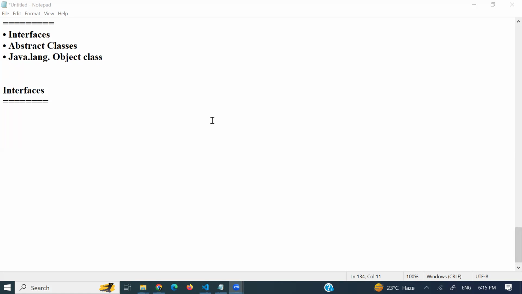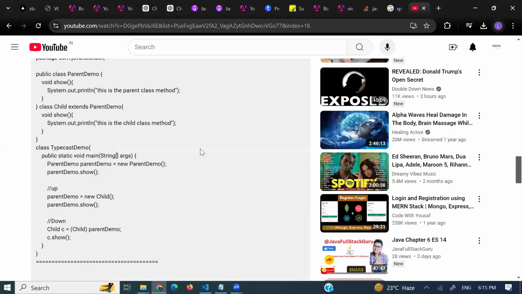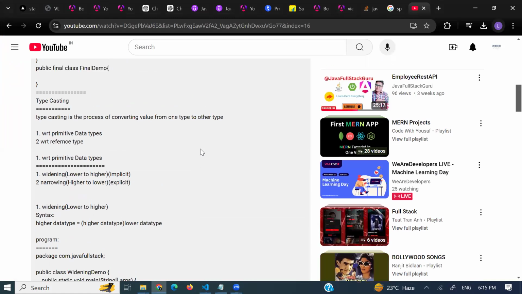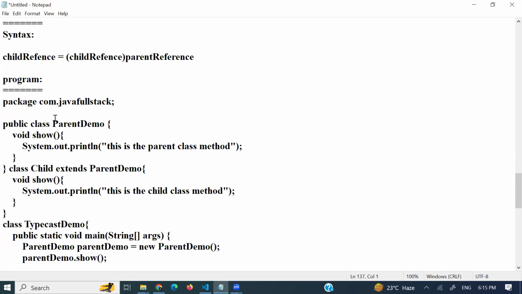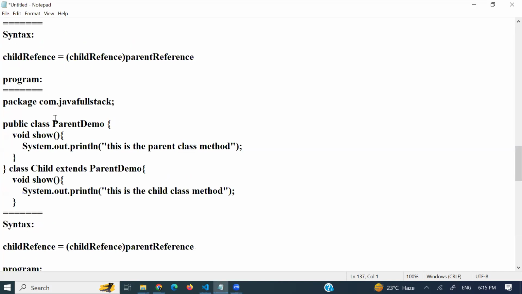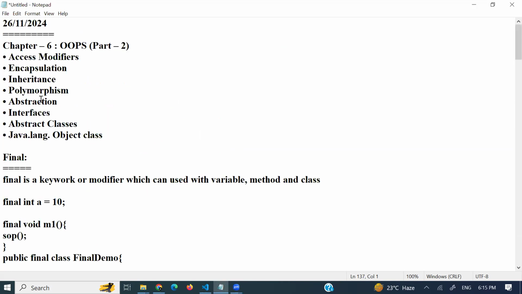Yesterday we had discussed so many things, right? The final keyword and typecasting: what is typecasting, how many types of typecasting. Today, how we can create those things and what is the final keyword, and where we can use the final keyword. If used on a variable, what happens? If used at method and class level, what happens? These things we discussed, right?